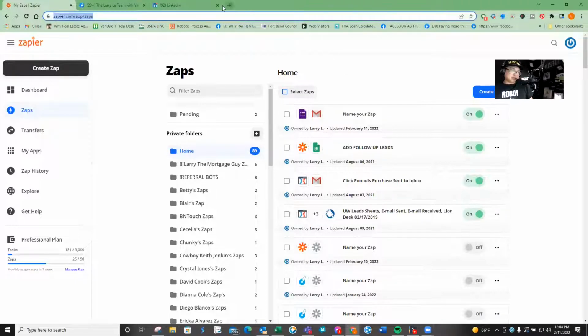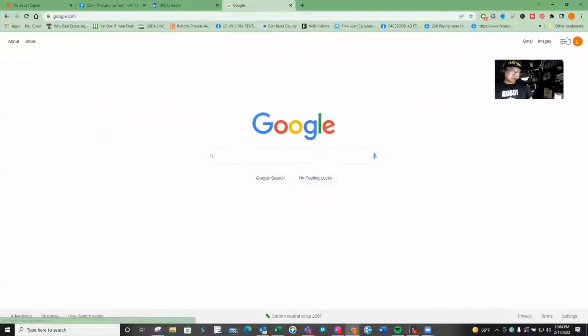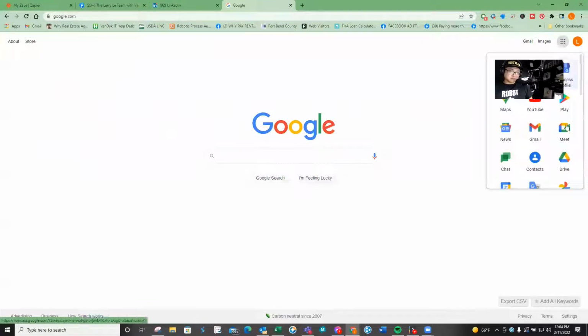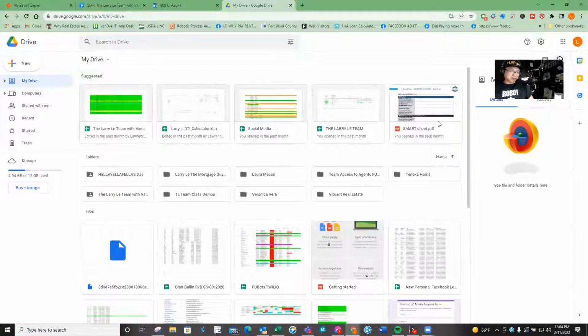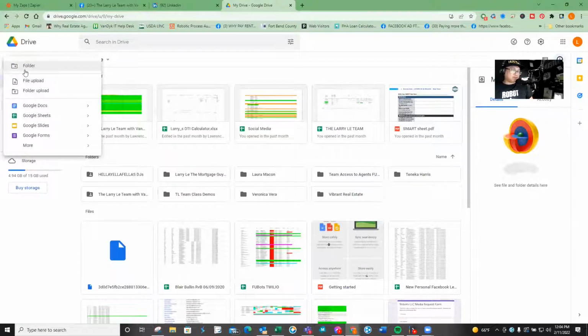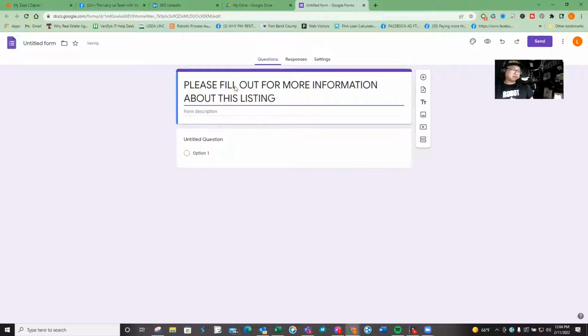And again, it's all about Google for me, right? So I'm going to go to Google Drive. So A to Z, I'm going to create a practical Zap, or practical system, that you would use using Zap. I'm going to go ahead and create a new form. Okay. Please fill out for more information about this listing.